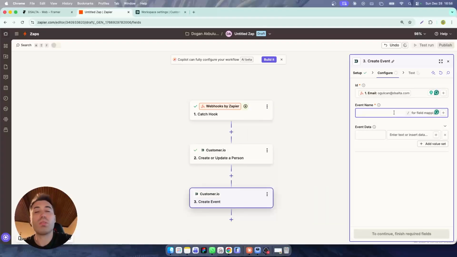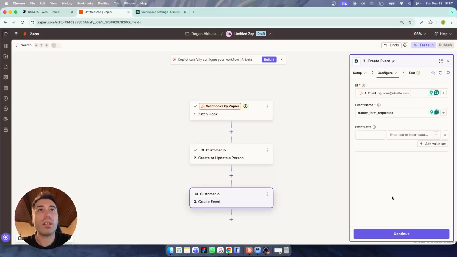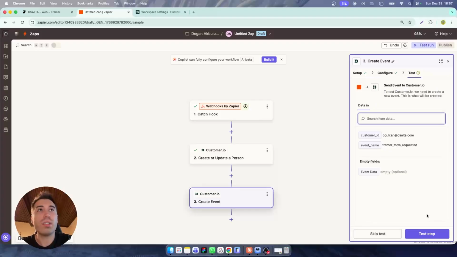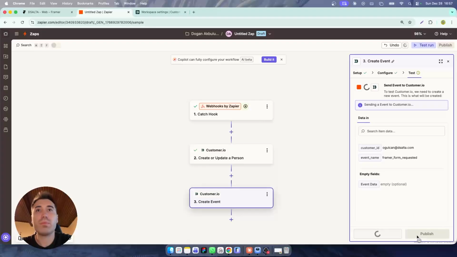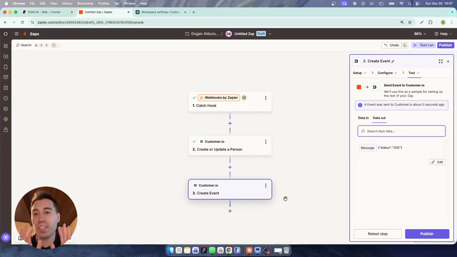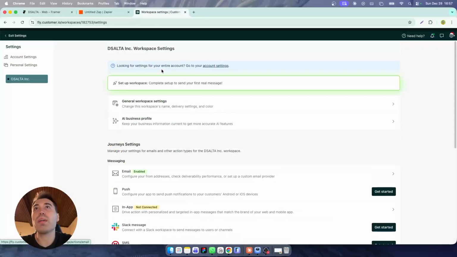We should create an event. The name should be like framework form requested. And we need to select an event data. Click continue, test step. Everything is okay in the Zapier. Okay, before we publish it, let's keep going.